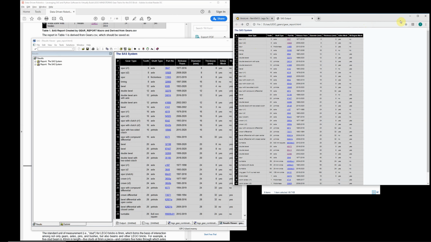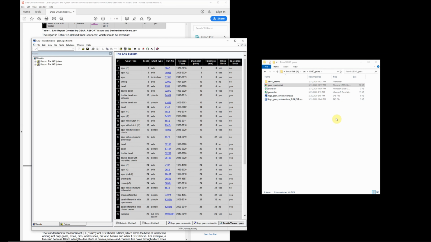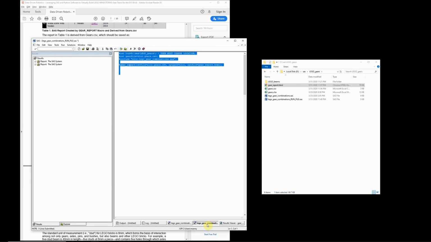I had mentioned that there were 2 principal control tables in this software, the first being the Gears CSV file, which contains gear attributes, and the second being the table of beam positions, which contains XY coordinates for each of the axle holes into which gears can ultimately be placed.